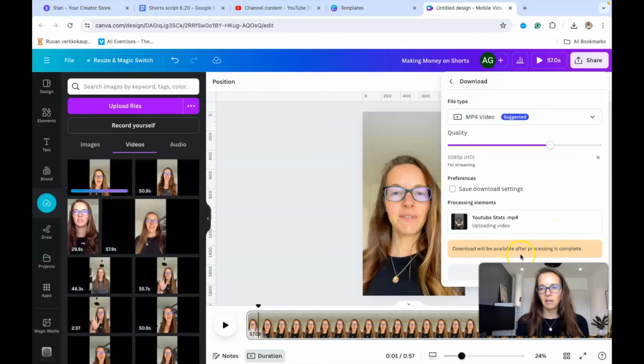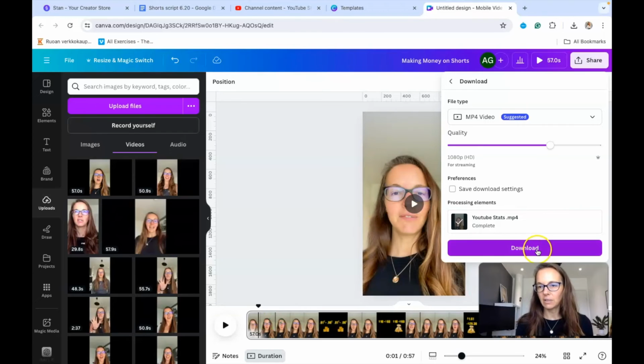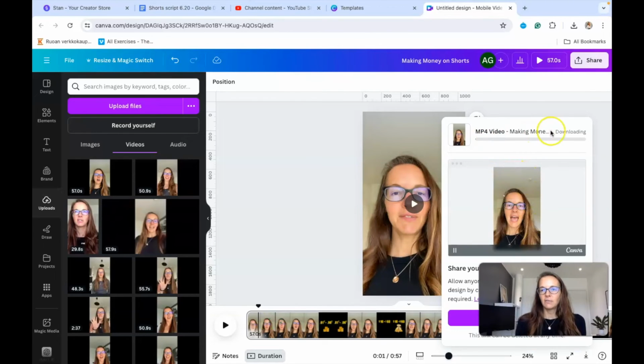It said download will be available after processing is complete. So it's processing it a little bit. Okay, now I can download it. So download. And once this is full, it will be fully downloaded. Now it has saved the file.